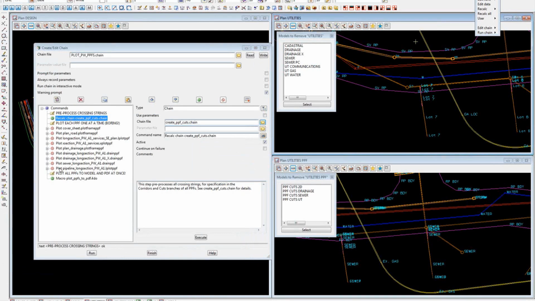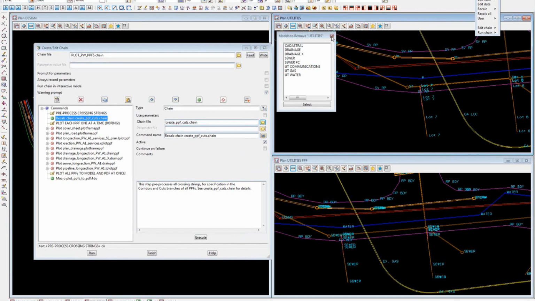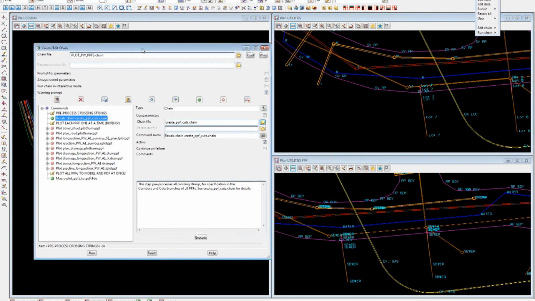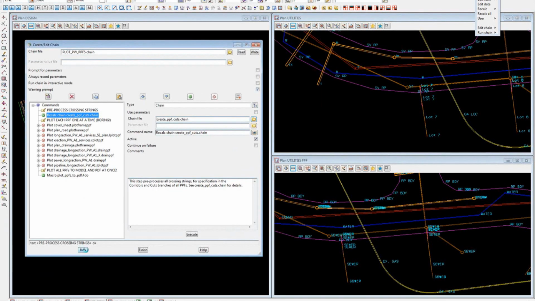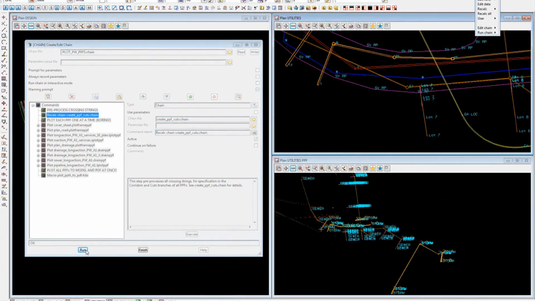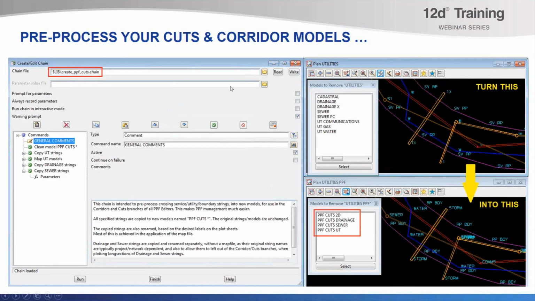But then it skips over all of this. It's not doing any of these. You can see it's got the disabled symbol there, so it's not doing any of these commands, and it's jumping straight to my macro. So I'm just going to go and get that macro to run now by simply running this chain. And that's going to go off and produce models, plots to models for all of these PPFs, and also plots to PDFs. I'm going to leave it running for a little while I go back to the PowerPoint.